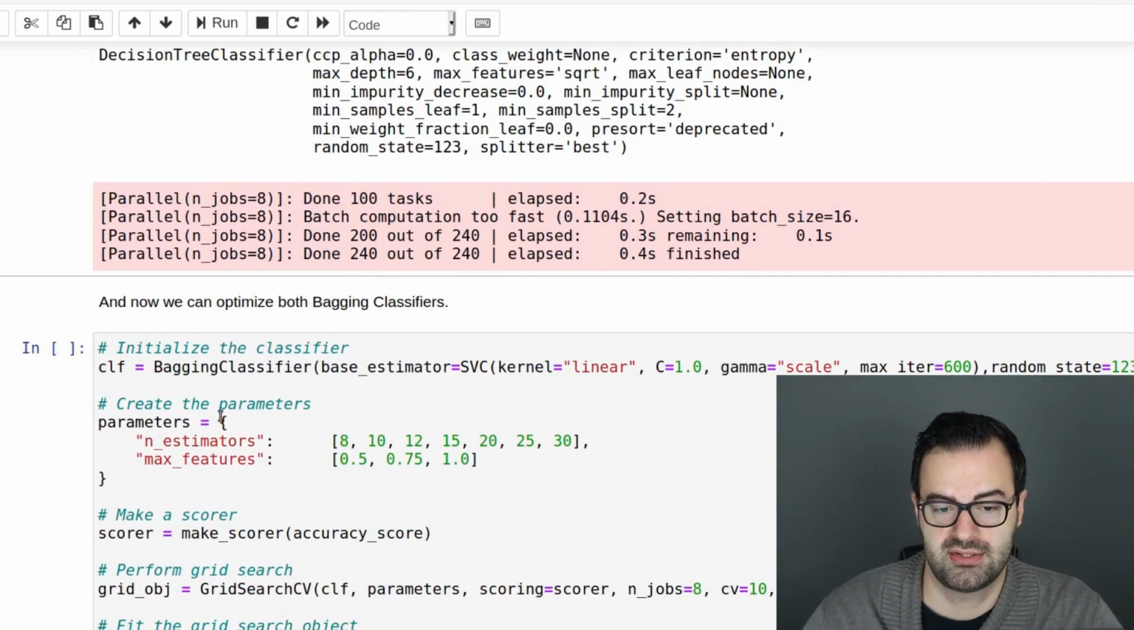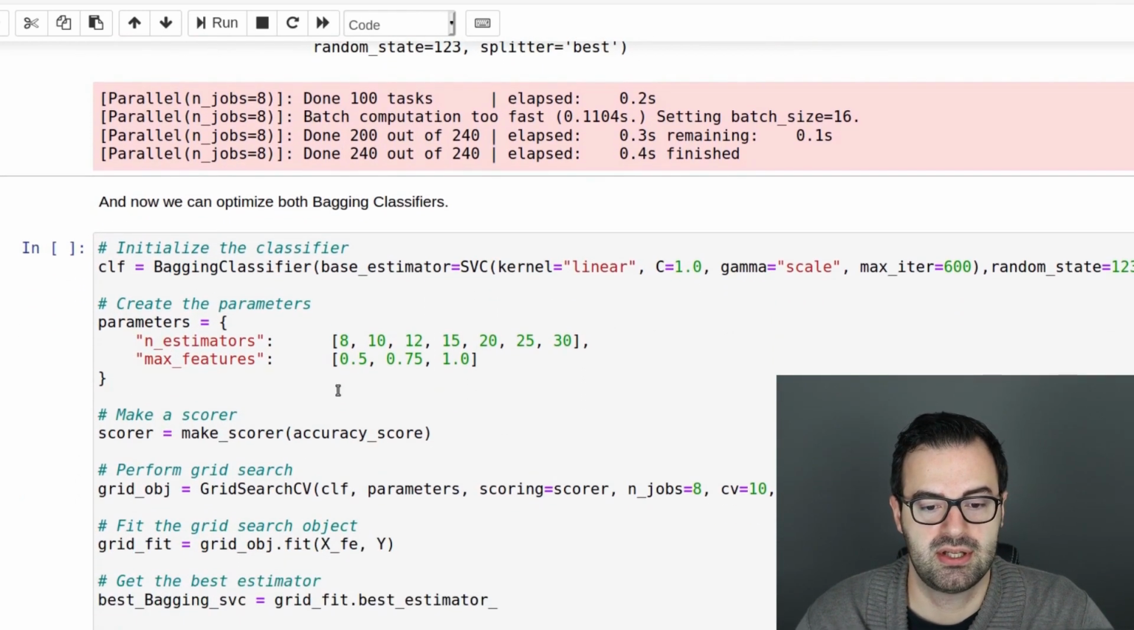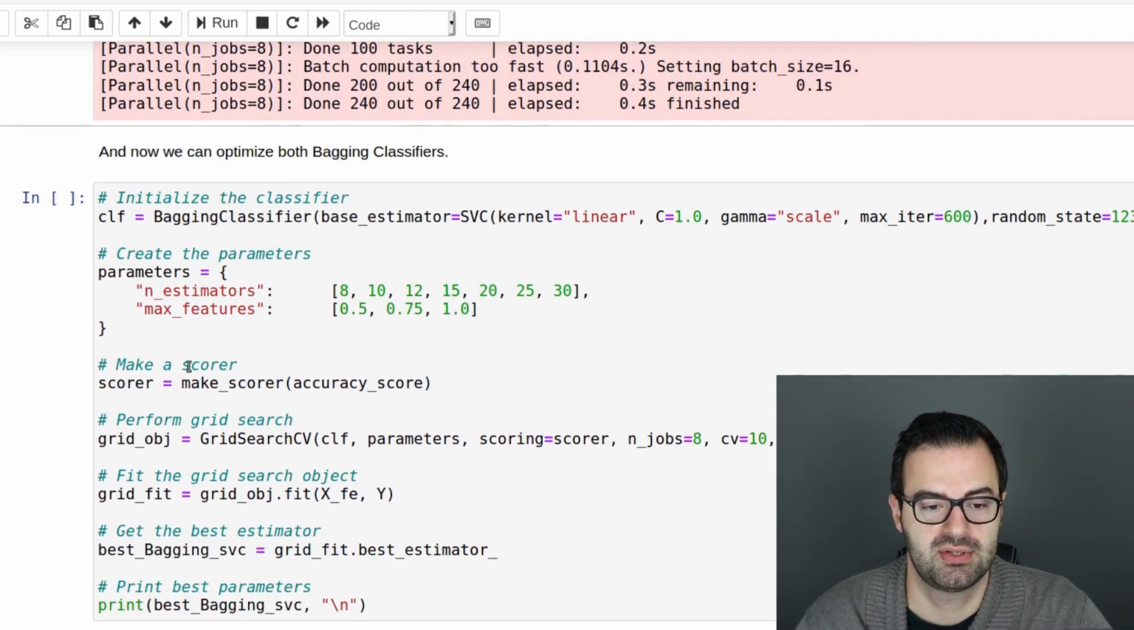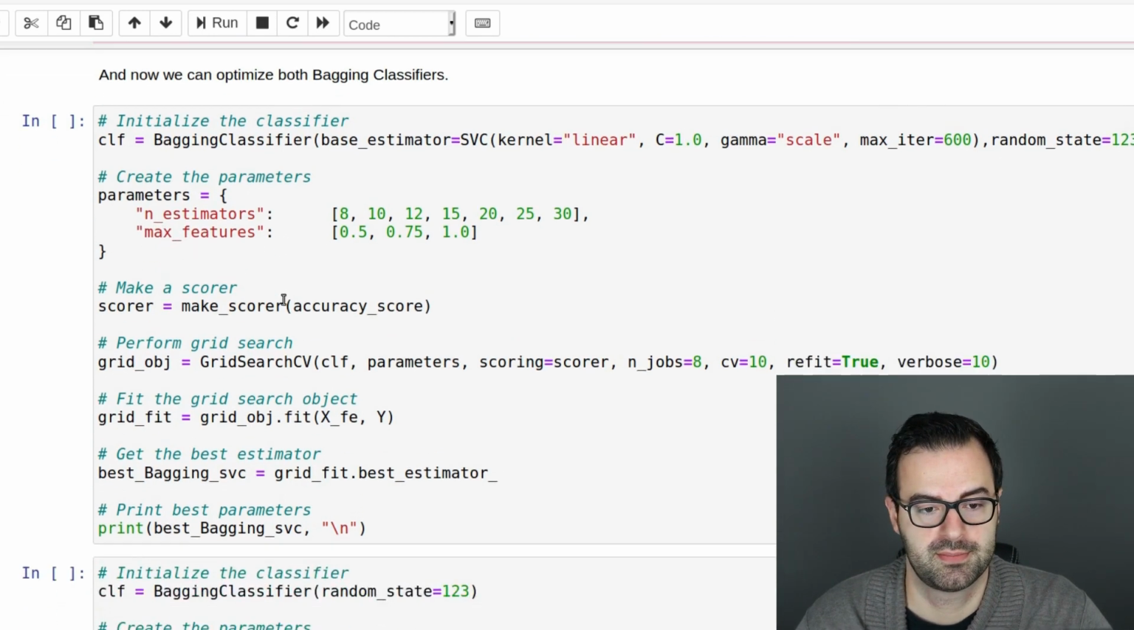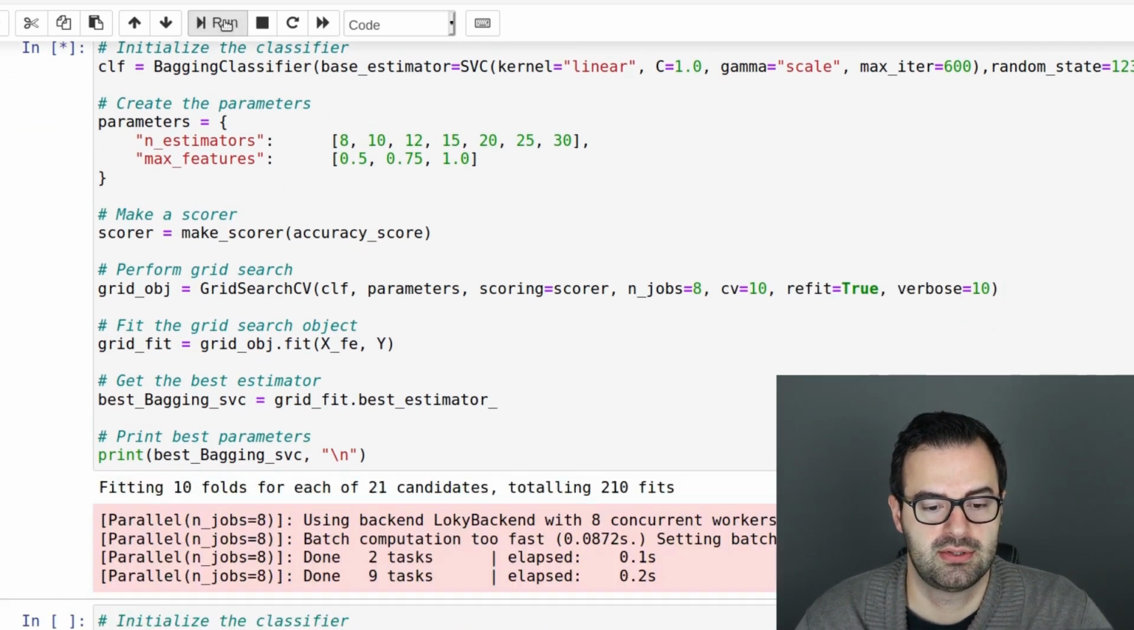Now we can optimize both bagging classifiers. As you can see here, there are not many parameters that you have to optimize. You have only the number of estimators and the maximum features that we can use. So we can execute this code again.